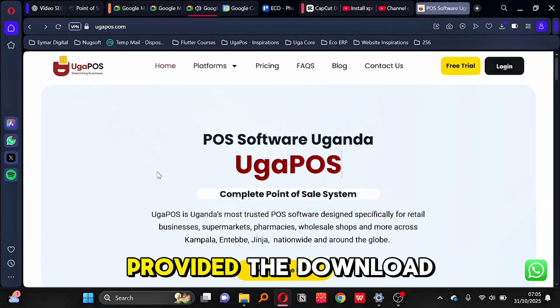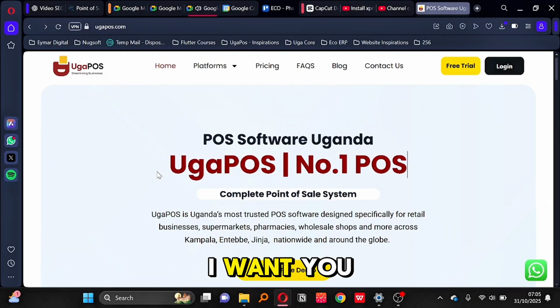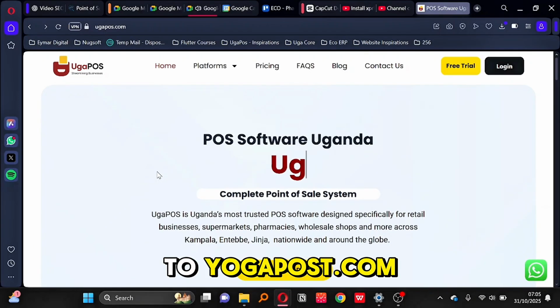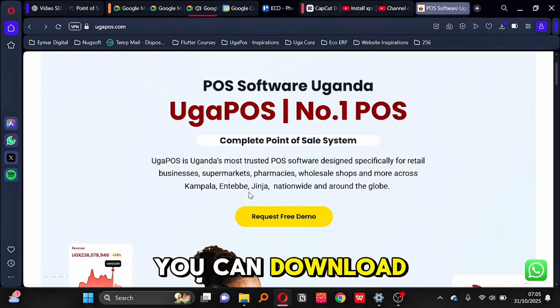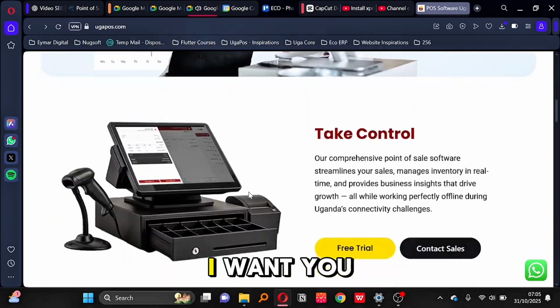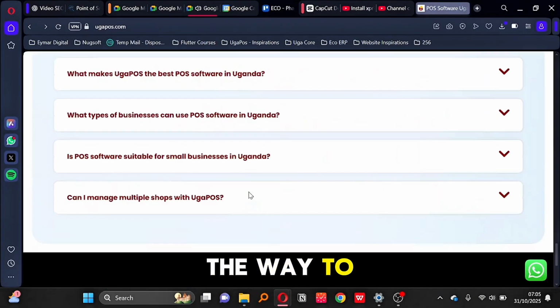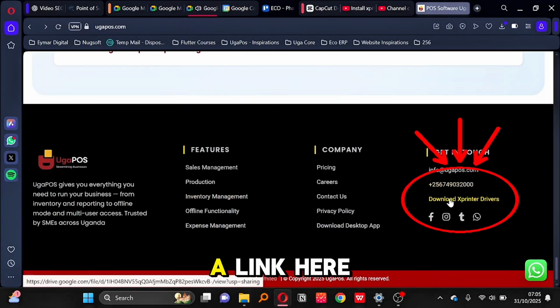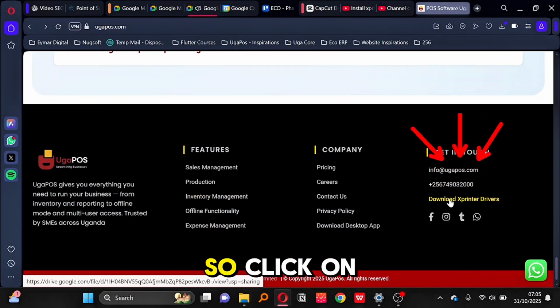Now, I have provided the download link on our website. I want you to head straight to yugapost.com. I have provided a link where you can download the Xprinter driver. So I want you to scroll all the way to the bottom right here, and we have a link here where you can download. So click on that link.